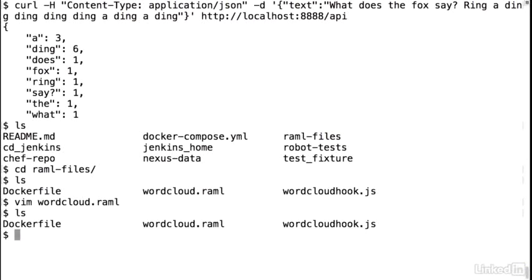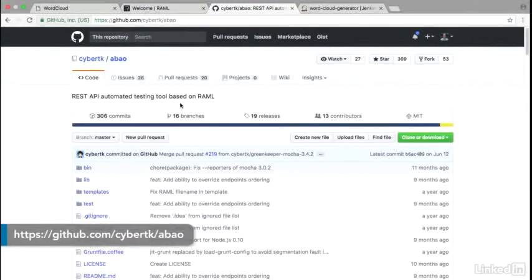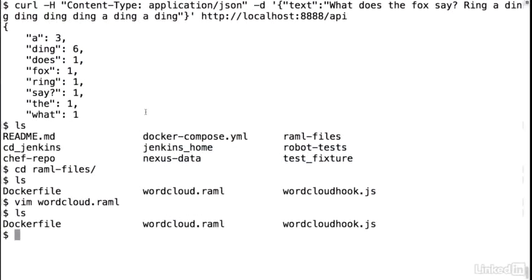So now that we have a RAML spec for our app, how can we use that to test it? We're going to use a test runner called Abao. Abao takes your RAML definition and examples, and it'll actually run a validation against your API. I've just made a small Docker container with Abao in it. Here's the Dockerfile.